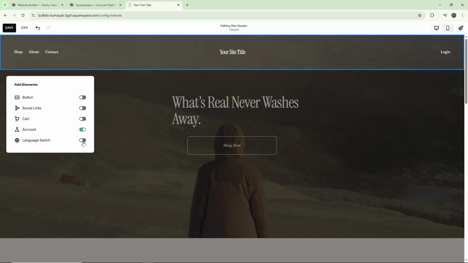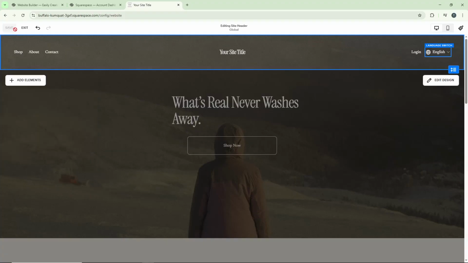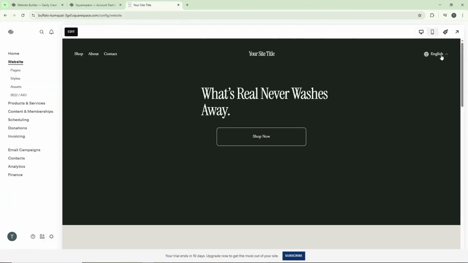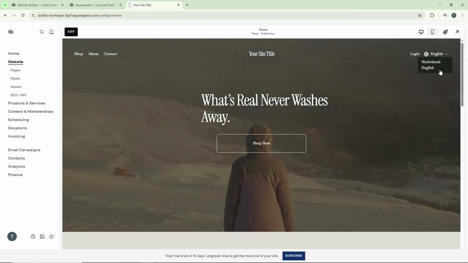This adds a language selector to your header, allowing visitors to easily switch between the different languages you've set up through Weglot. After adding the language switch element, make sure to click Save to apply all your changes. And that's it. You've successfully set up a multilingual site using Weglot in Squarespace, making your content accessible to a much wider international audience.